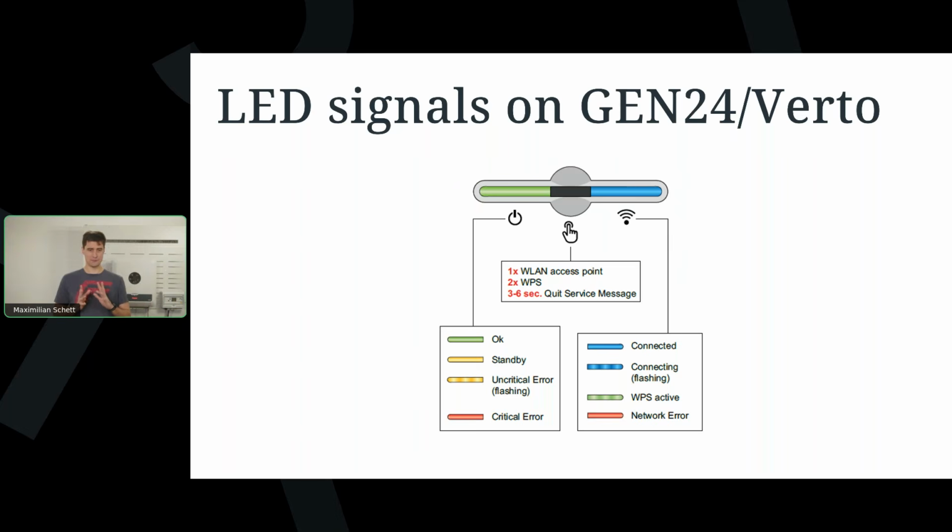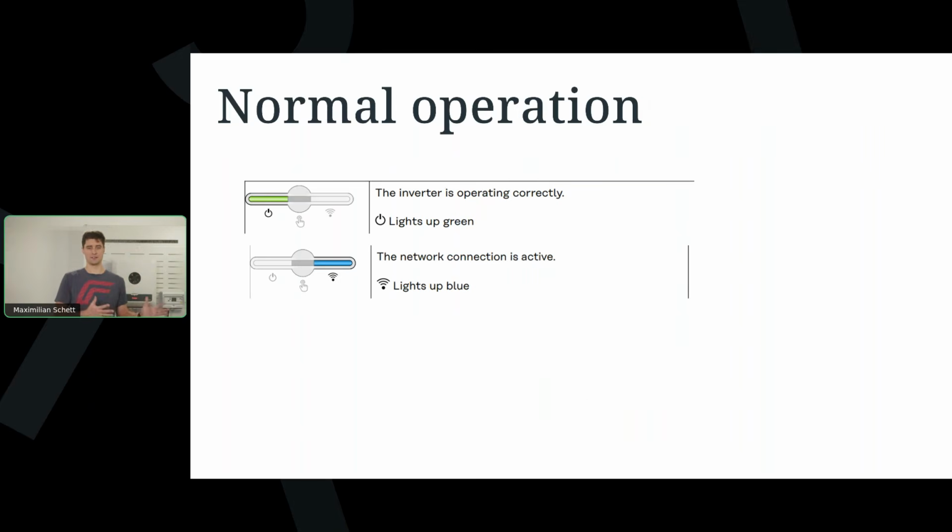In the following 3 slides, I have summarized for you the probably most important combinations you should know. There are many. You can imagine left is red, yellow, whatever, and on the right-hand side you see blue, red, green, flashing, and I have summarized the most important combinations. So normal operation, as I said, left green, right blue. This is the way it should be.